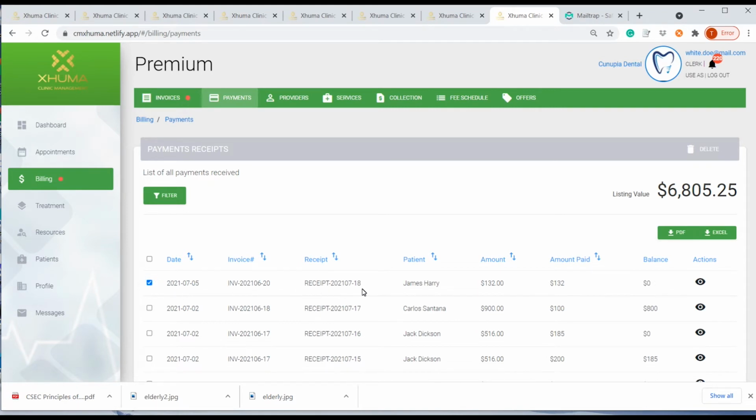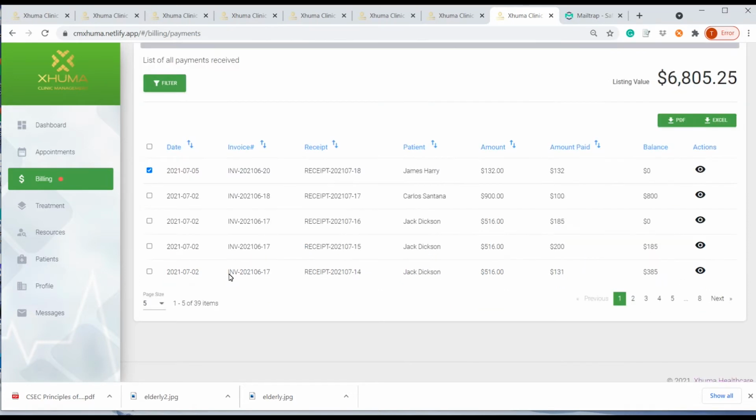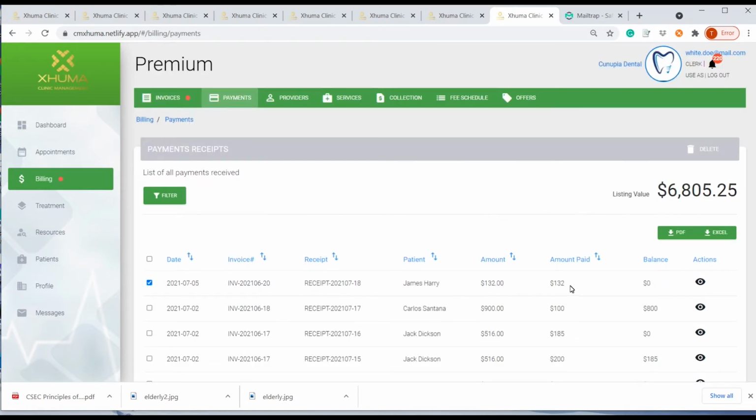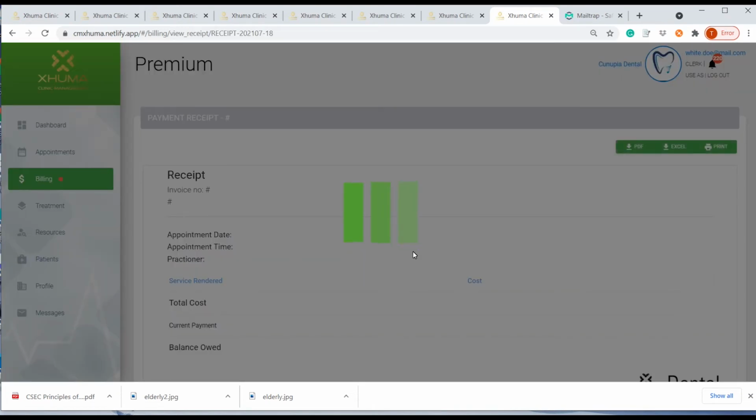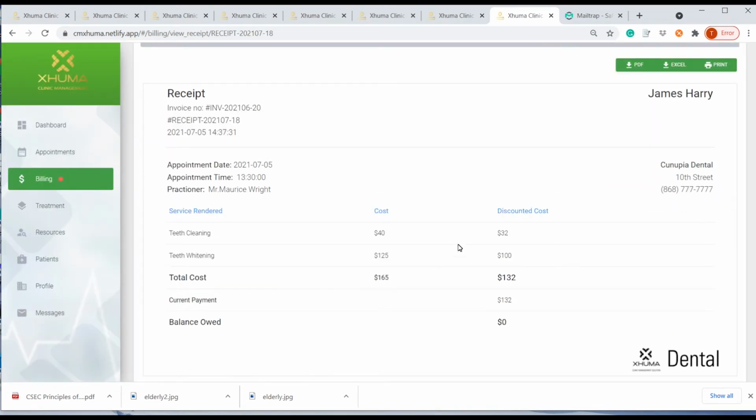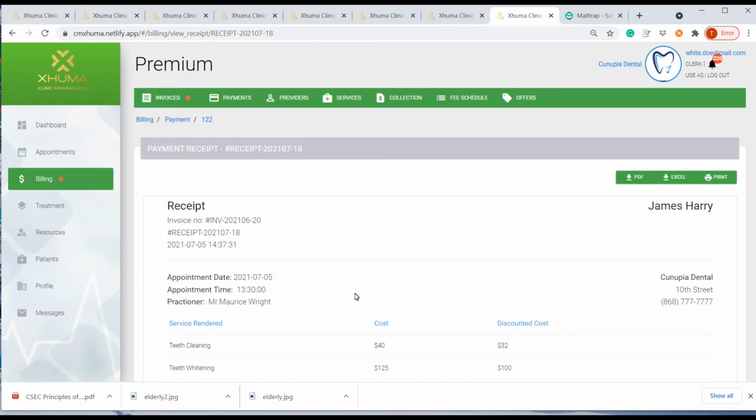Payment towards an invoice generates a receipt. So we are now in the payment section. This is a table of all receipts towards invoices, and it shows the amounts paid, etc. Also, this can be downloaded and emailed to the patient if necessary.